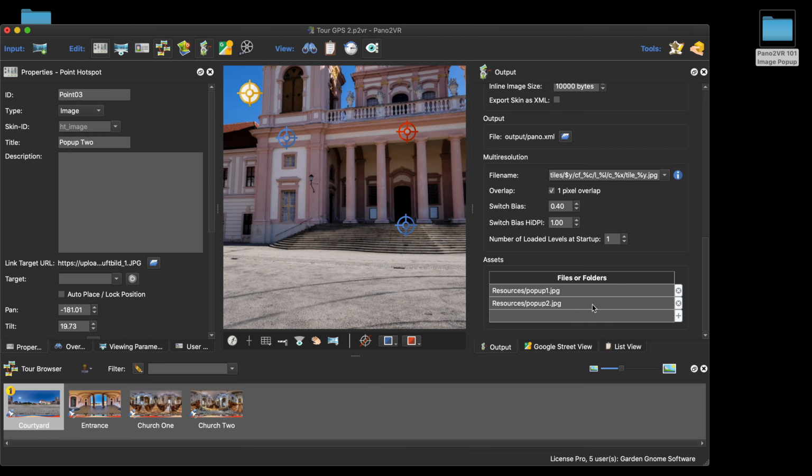Now what's going to happen is it's going to automatically create a folder in the output folder called assets. That's all lowercase. So these images will be in the location assets, depending what flavor of OS you're running, and popup1 JPEG, popup2 JPEG. So that helps you. It saves you having to remember to add these assets later. So these are the images that I want to use.